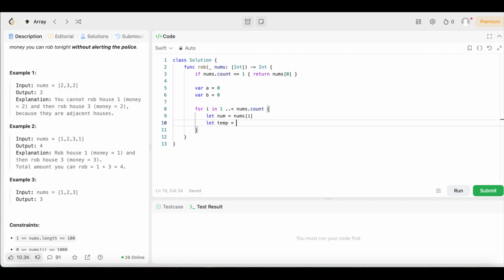Let temp equal max, open up the parentheses, A comma B plus num. And this is going to help us decide whether to rob the current house or not. It's going to return the max value of A or B plus num, whichever one is higher.